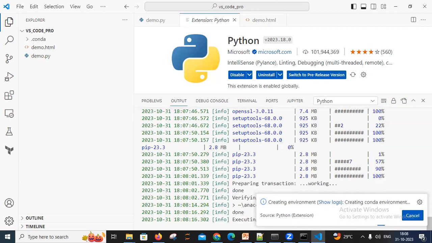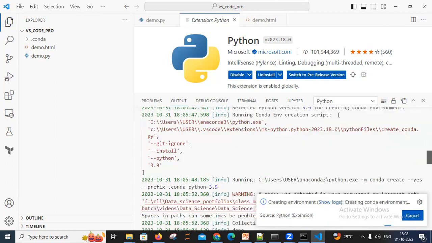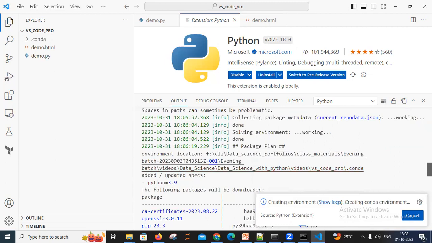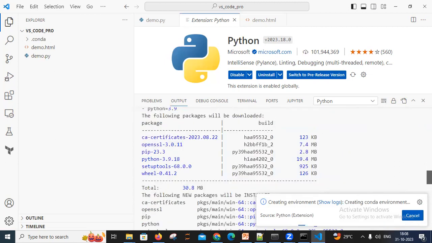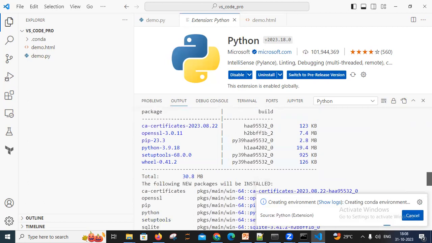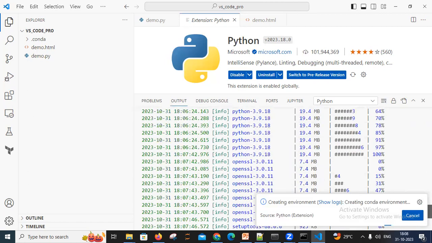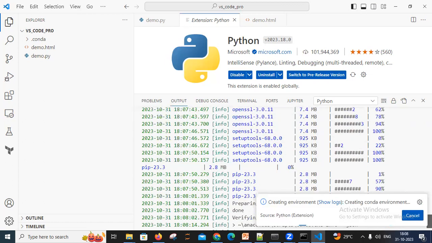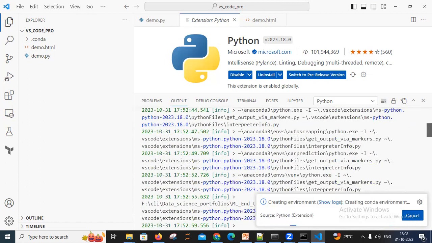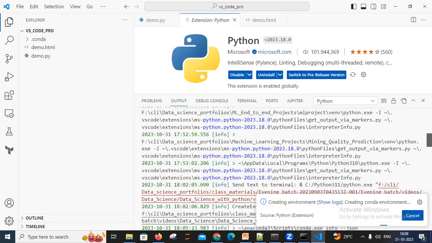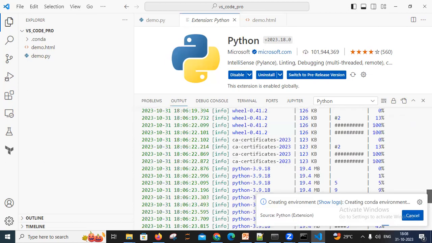You can see that each and every log is being provided, right? OpenSSL, pip, Python, setuptools, everything is there. After that, when it is created, we create the virtual environment in conda, the Anaconda conda virtual environment. Then we will start executing the code, right?